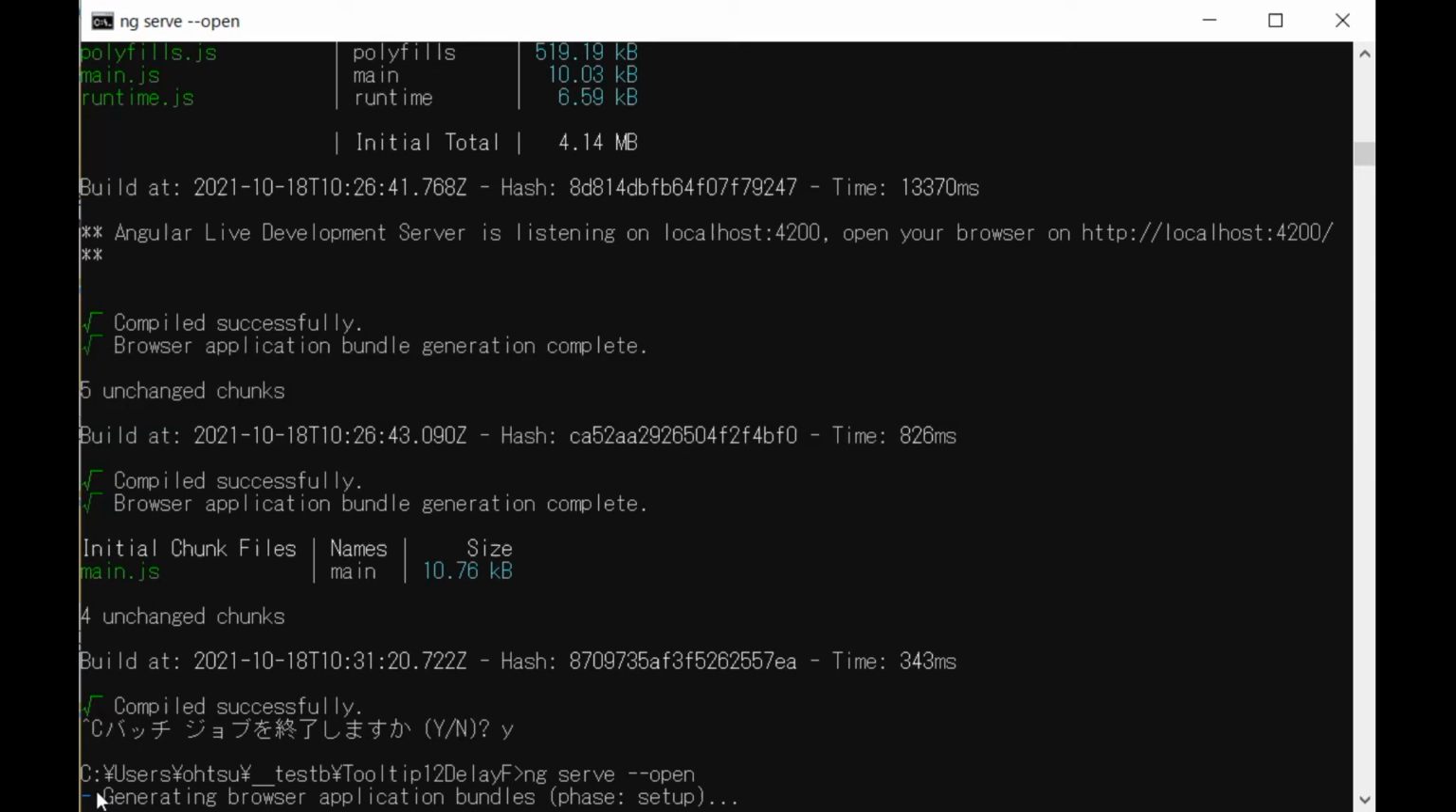Check that the project can be launched. In the terminal window, type `ng serve --open`.